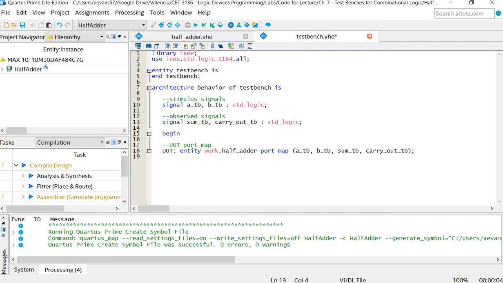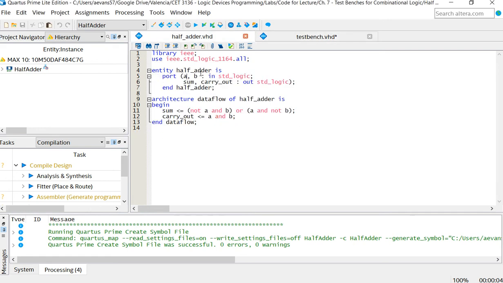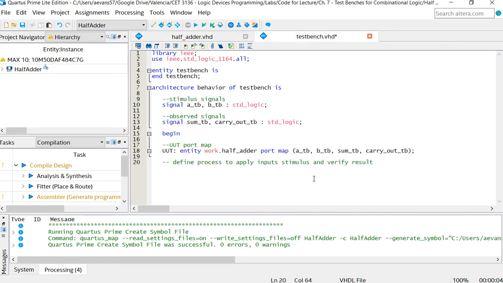Now that I have that UUT statement, the next thing I'm going to do is define a process to apply inputs, these are my stimulus inputs, and verify the result. Basically, I'm going to apply a stimulus, meaning I'm going to apply a value to A_TB and B_TB. A_TB and B_TB are like my signals A and B going into the half adder. Sum_TB and carry_out_TB are like my outputs. I'm going to look at those outputs and verify that they are correct based on the truth table for a half adder.